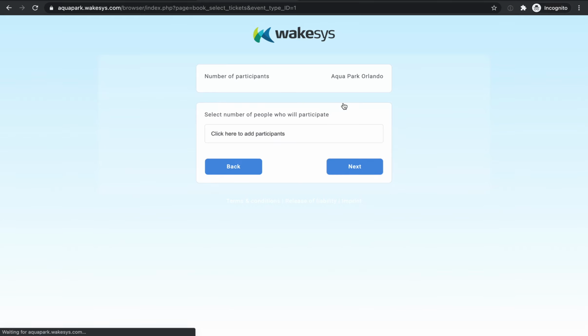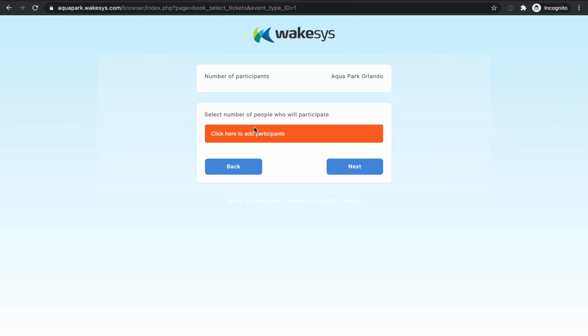Once we choose aqua park, we get to the next page where we get to choose the number of participants. And this is also a page where you could directly deep link to. So if you have on your website a sub page for aqua park, you could put a button on that page with a link to this page here, and the customers would not have to choose the pages that we saw before.